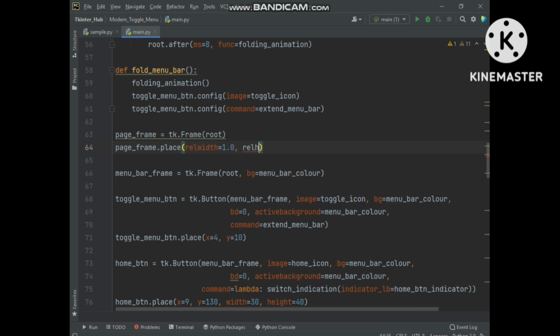And also we will use the rel height option to set the page frame height relative to the root window, and we will set the rel height option value 1.0, which will stretch the page frame vertically. And also we will set the X position 50 to the page frame, which will set the page frame horizontal distance from the left edge of the root window.